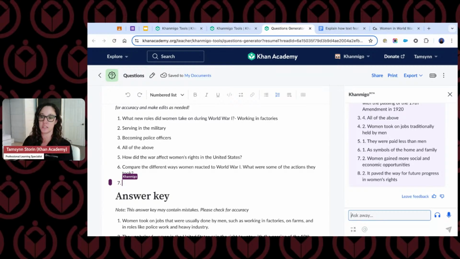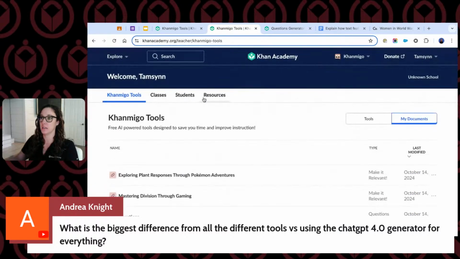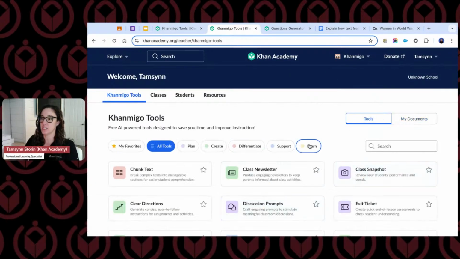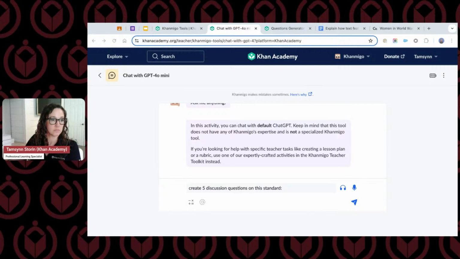The tools are kind of designed to really create exactly what you're looking for in regards to what you're creating, right? So if I go into the tool for, let's go back here, for the ChatGPT, everything's going to be kind of created in here. So if I say create 5 discussion questions on this standard. First of all, I got to type all that in. And let me go here. I'm going to do the elementary math division.